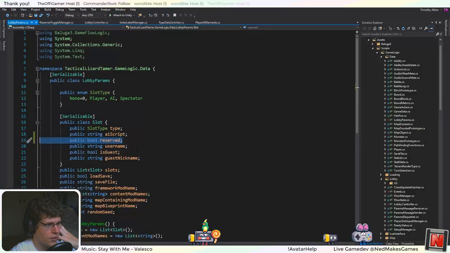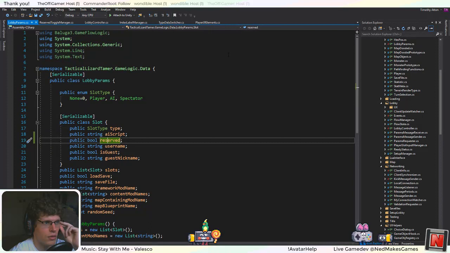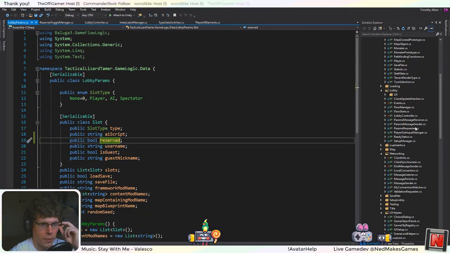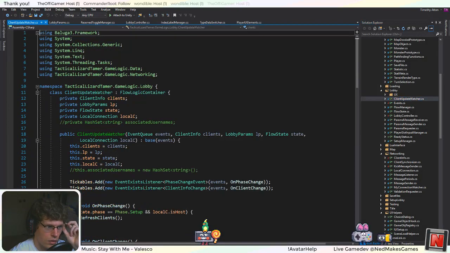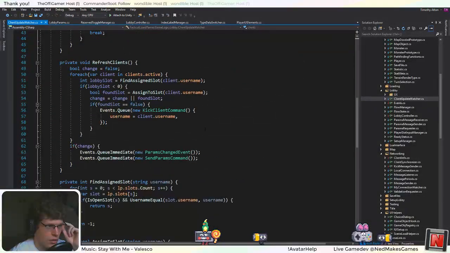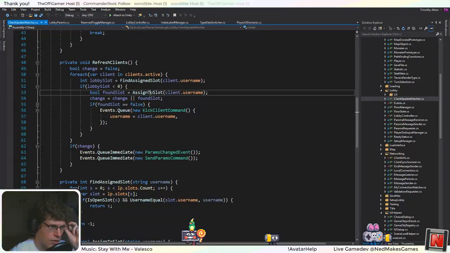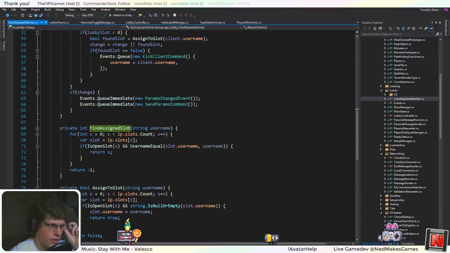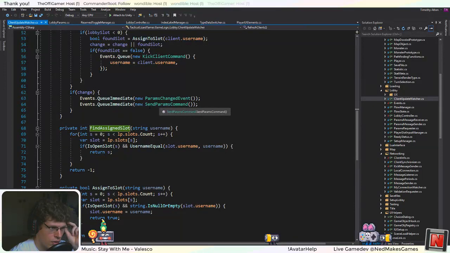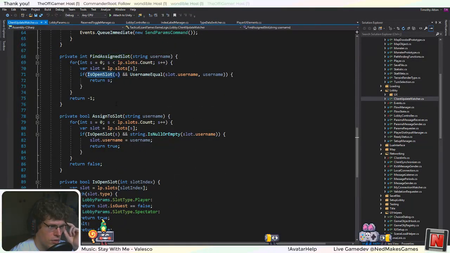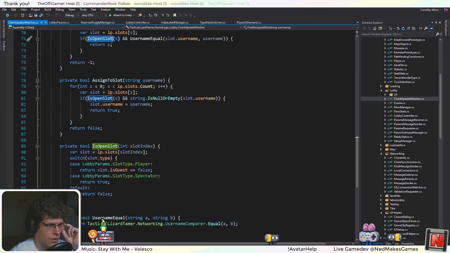Okay, I think I am spending way too long on this. Let me see. So if I had this reserved toggle, what would I do? Basically, when we try to assign to us, or we find an assigned slot. Okay, so this is open slot, would just return false if it's. It'd be something like slot reserved. That's not true either.